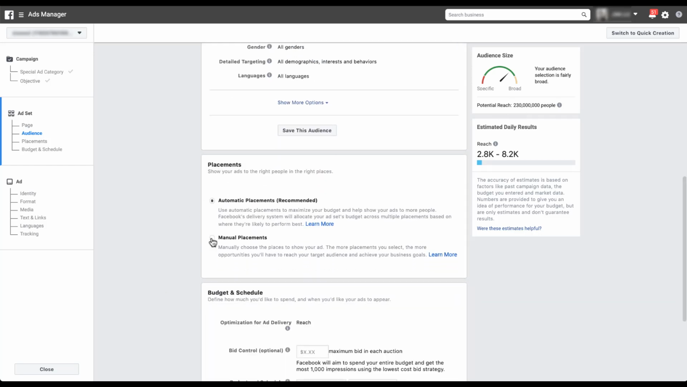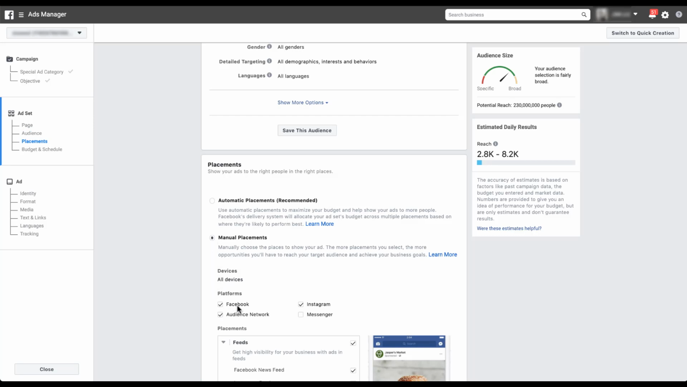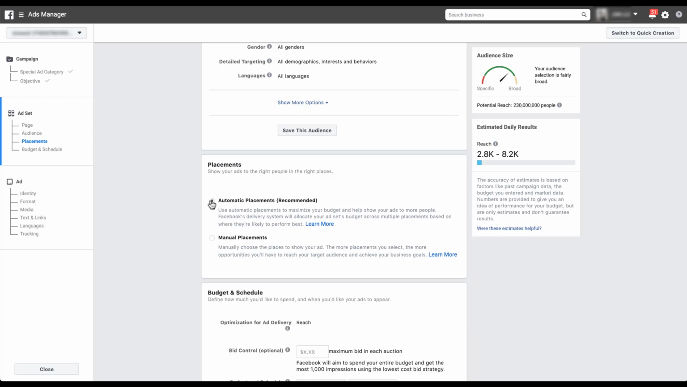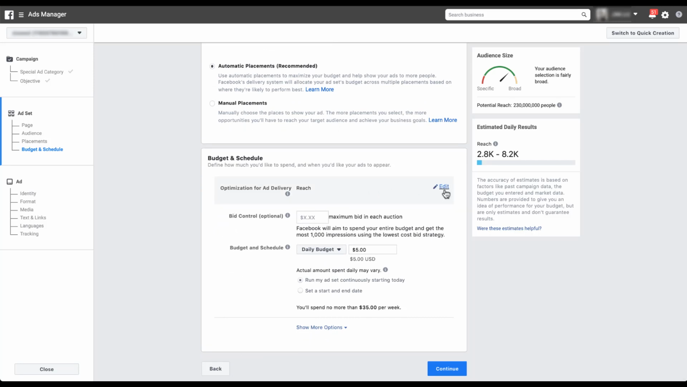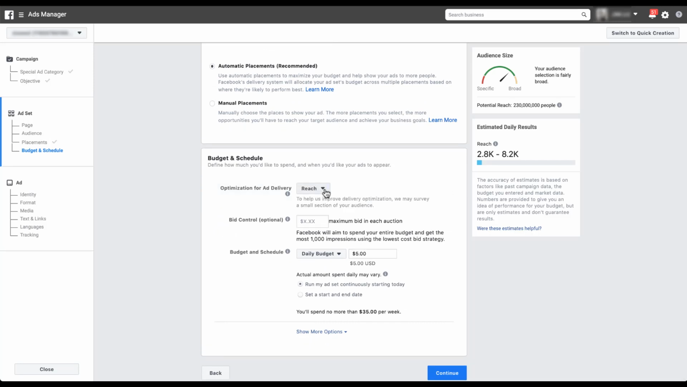For a reach campaign, all of the placements are available: Facebook, Audience Network, Instagram, and you can check the box next to Messenger. I'm not sure why that's unchecked here. All of them are available for the reach campaign. Then when we get into budget and scheduling, the optimization is going to optimize for reach, but you can edit this. So you can change it from reach to impressions.